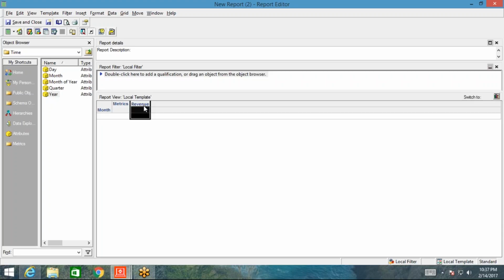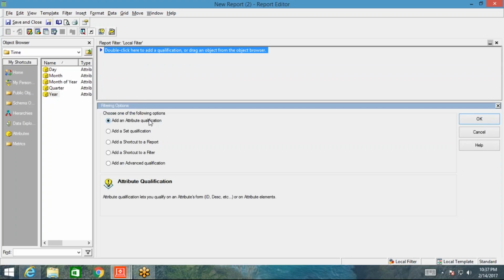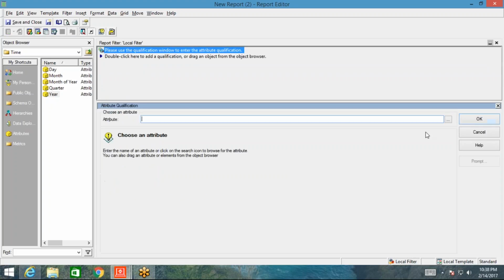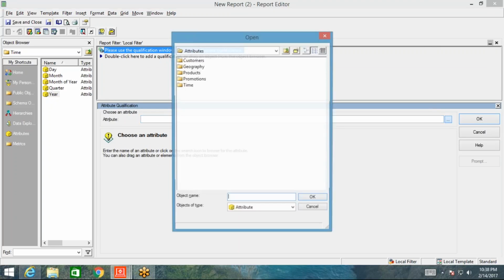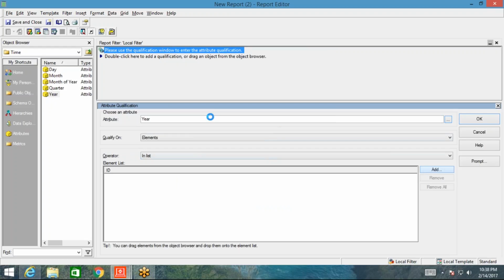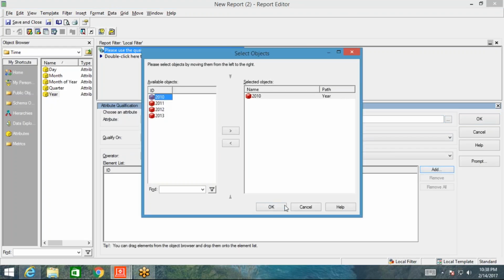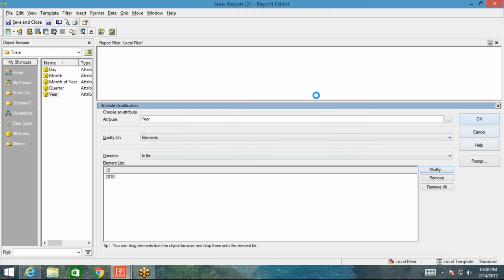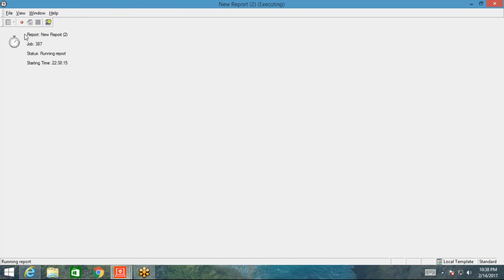Attribute qualification. Okay, you have to use attribute qualification. So why does it take so much time to answer that? Attribute qualification: just click here, go to time, select year. Exactly whatever you want in the list, you can just choose it, click OK, then just try to run this report.